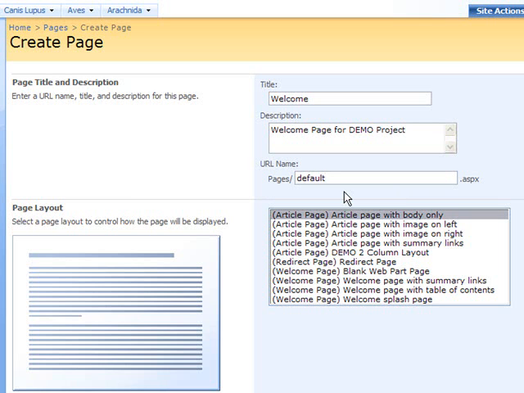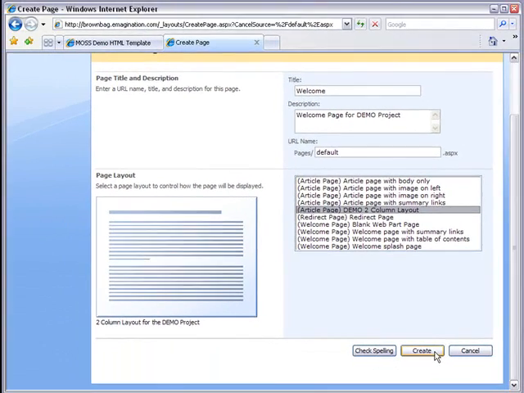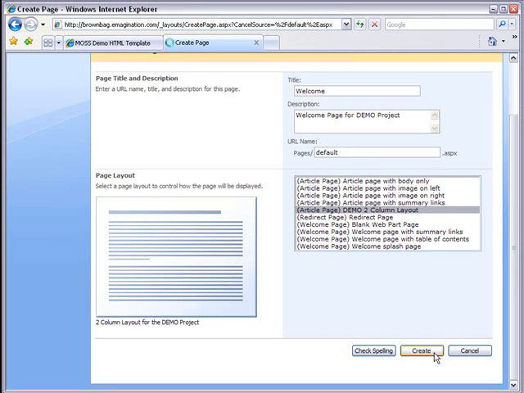The last step in creating the page is to choose the page layout. As you can see, there are already many default page layouts in the MOS website, but ours is easy to pick out because it starts with DEMO, which is our project prefix. Now I'll click Create to create our new page.